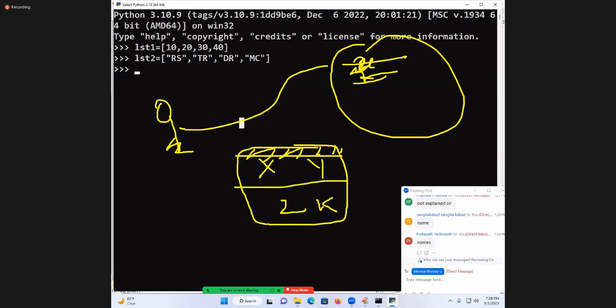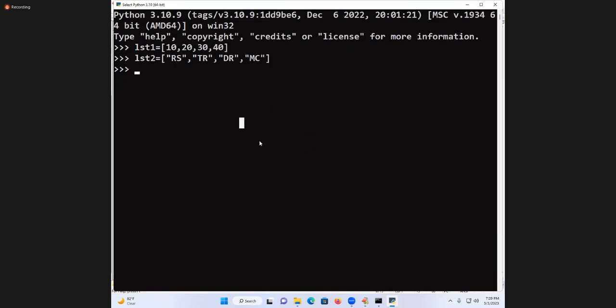Once you zip it, is it a single object or more objects? When you keep everything and zip it, it is one object. In that one object, how many objects are there? Multiple objects. How do you do the zipping? There is a function called zip. Take any number of objects: lst1, lst2, lst3, lst4, lst5, any number of objects.